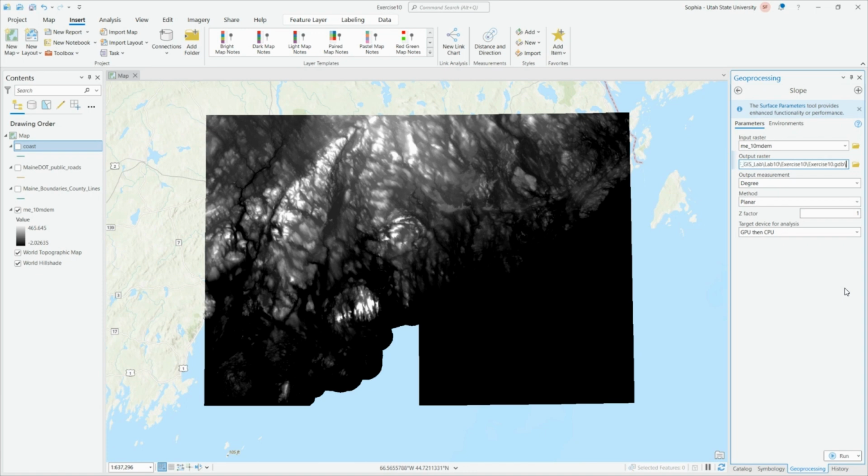Oh, hold on. Little spoiler for you all. Arc does not like naming files that start with a number. So DEM, 10M slope, and I'm going to put underscore P so that I know in the future, if I look back on this project, that it is in percent rise and not degree. Going to select percent rise for our unit, and we're going to use the planar method, C factor of 1, and going to click run.